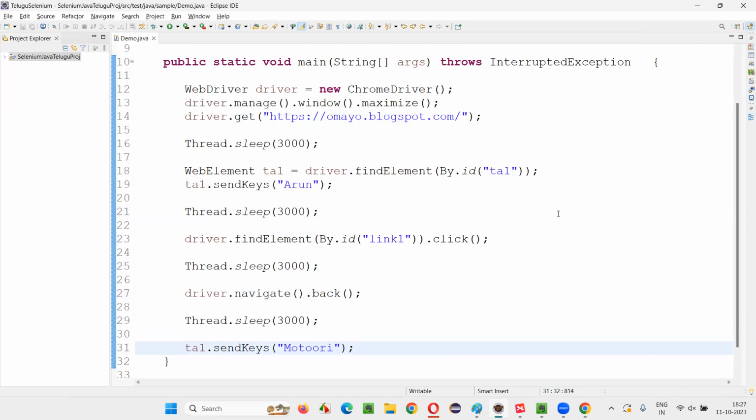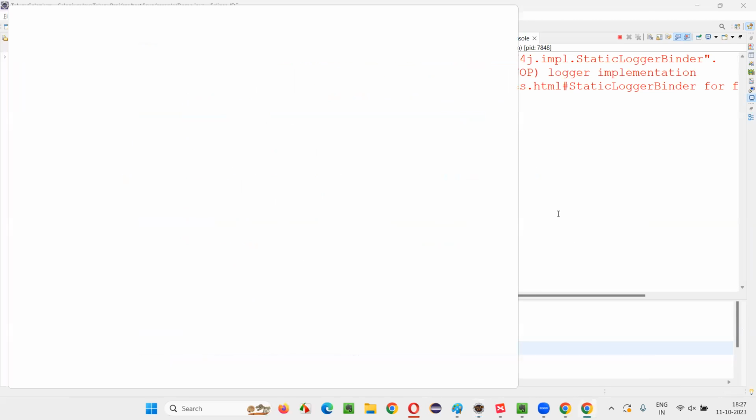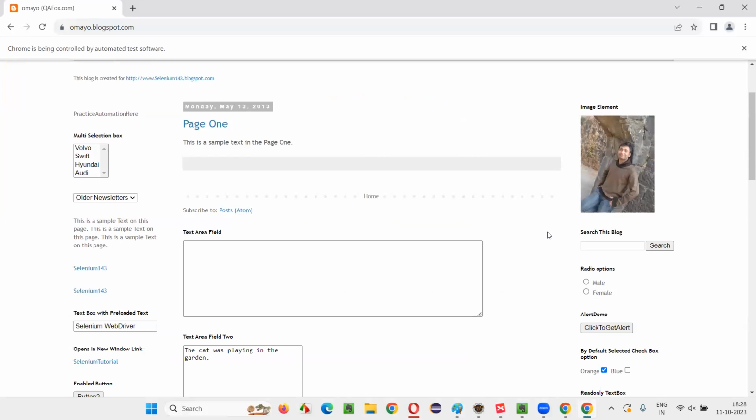Run it, guys. When I run it, you will see that it will open the Chrome browser, then maximize the browser. It will open the application URL. After 3 seconds, it will type my name into the text area field. You see, it typed. Then it will click on the link, the Selenium 143 link.